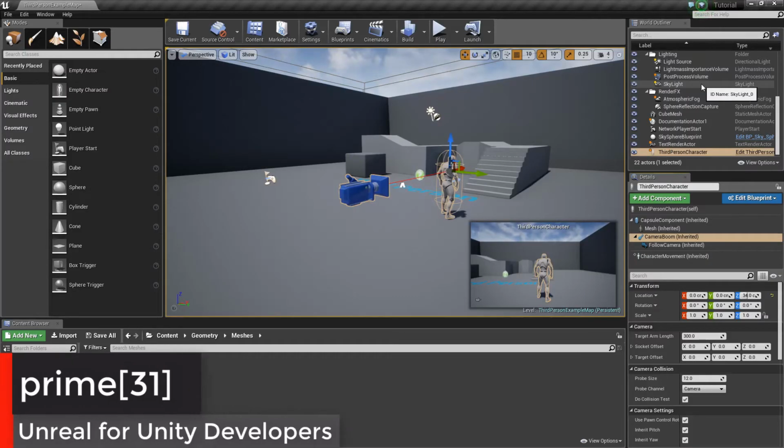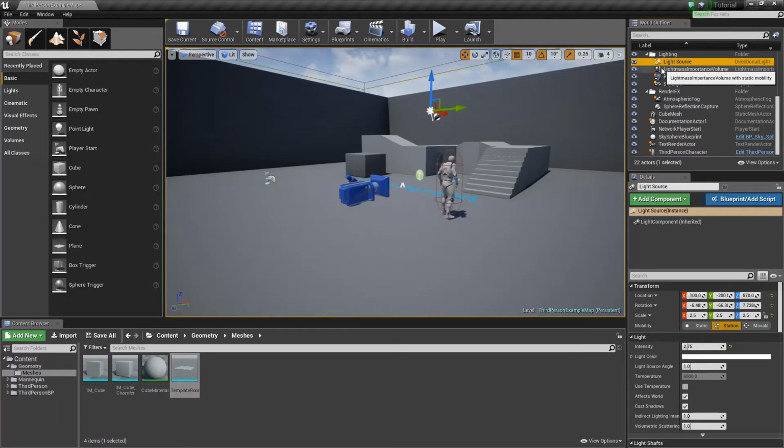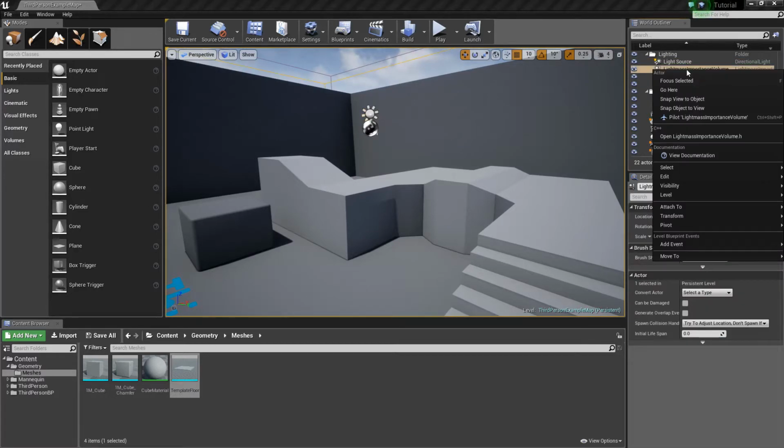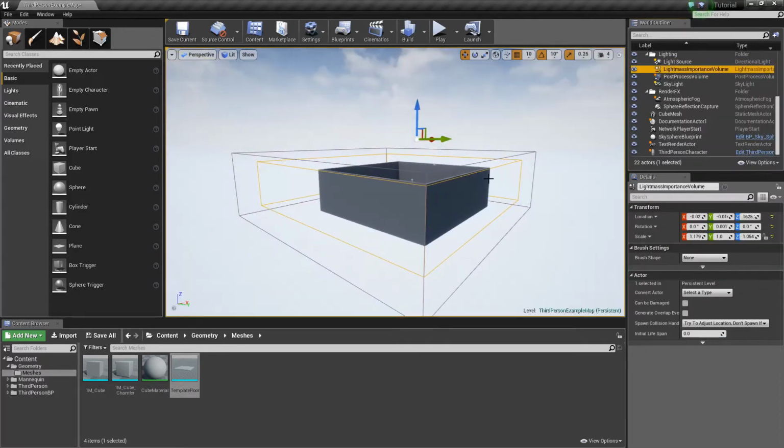World Outliner is basically equivalent to the Unity hierarchy. So you can select different things in here, just like in Unity, and you can see they're then selected over here. And just like Unity, if you get your mouse in the game view over here, you can hit F, and that'll focus that object. Or you can also right-click and choose focus, and it'll then focus the object.